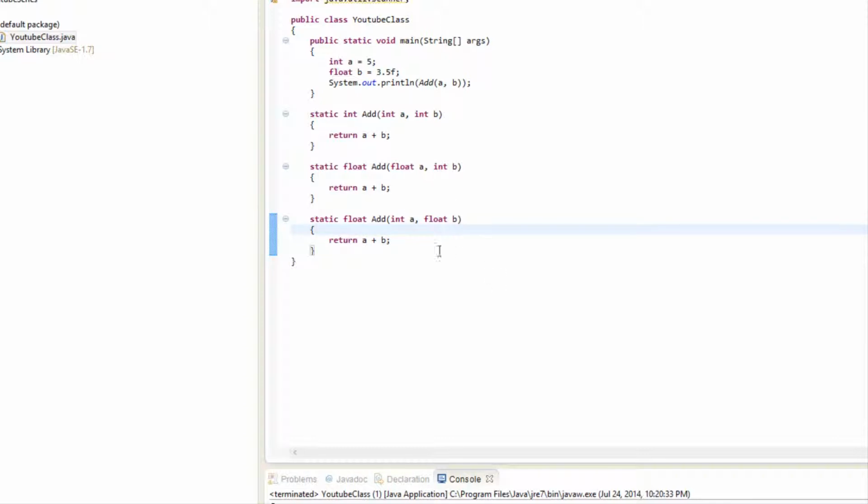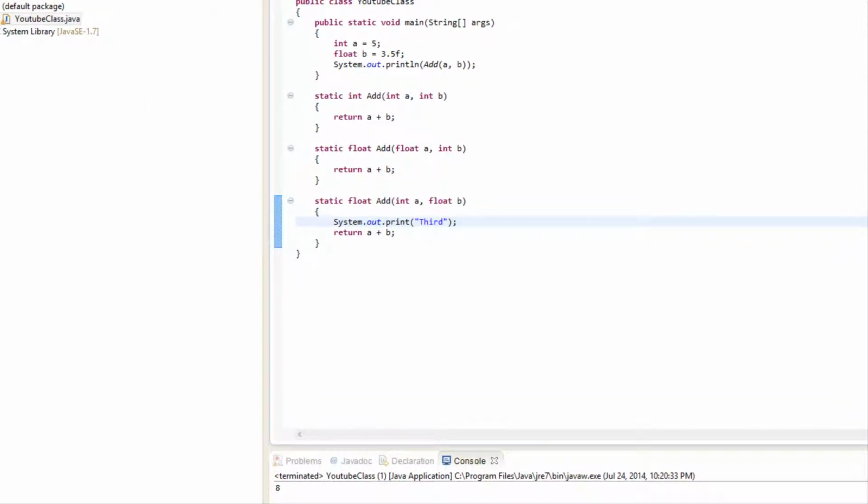So just to show you that it's calling the right one, to show you I'm not lying, I'll just put third. So this is the third one, and let's run this. As you can see, it says third, and then it returns and then it displays the value right there. And voila, it called the right add method.